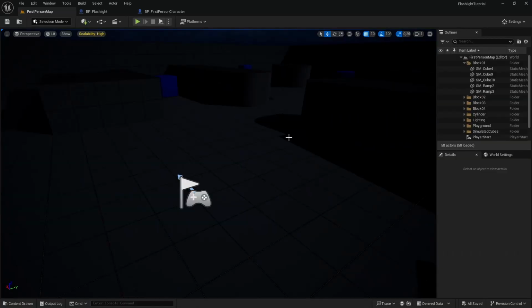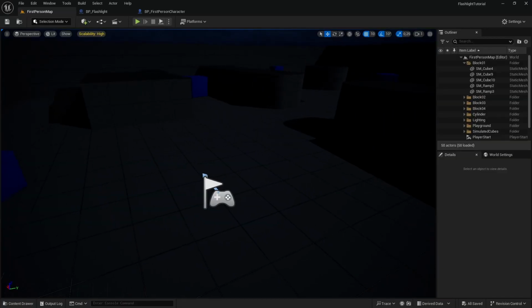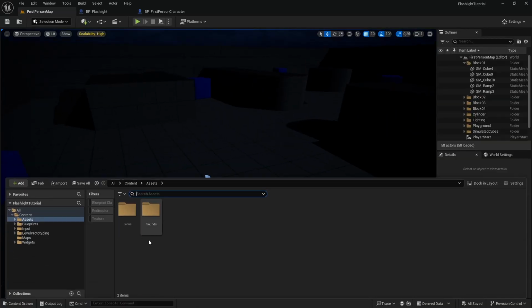Now let's add some sounds to the flashlight. So I got some sounds from Deplet. I have here in sounds, I have this one here for when we turn the flashlight on and off. And I have this one for when we refill.